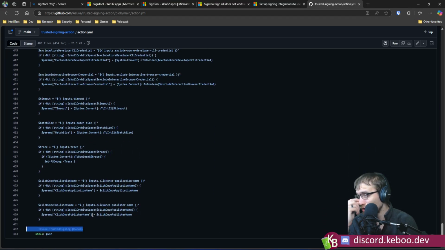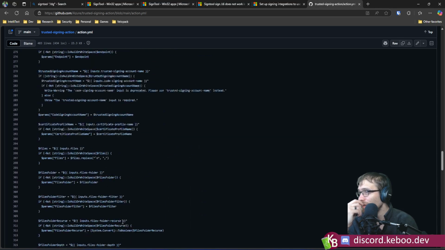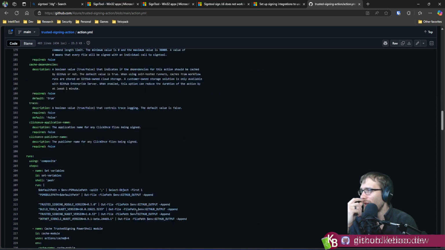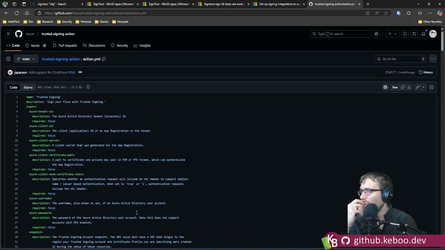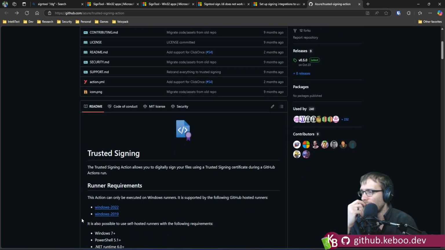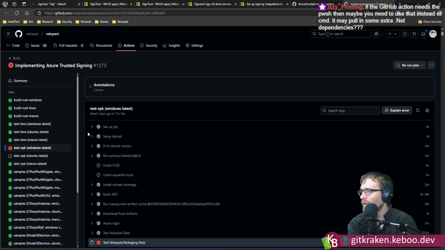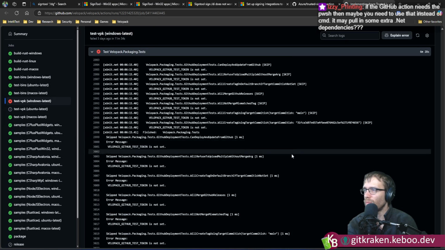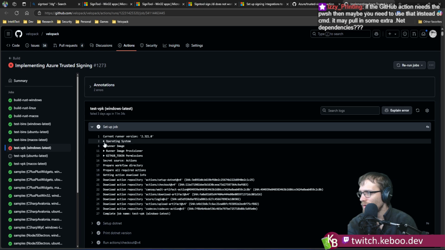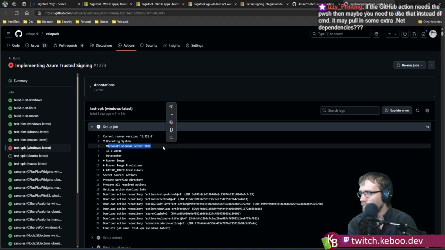So this thing literally just shells out to the PowerShell module. That's it. That is it. What the heck? What the heck? And it works on Windows 2022. What runner are we using? Right? Like, is that not the runner we're using? Isn't that our base image? Am I crazy?